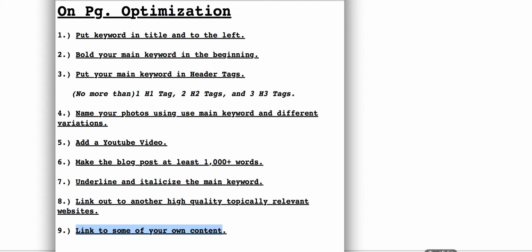And that's pretty much it for the on-page optimization. That's it. You guys might want to pause this video and write these down or type it up in a text document. Step 1, put your keyword in the title and to the left. Step number 2, bold your main keyword in the beginning. Number 3, put your main keyword in header tags. Okay, I'll get into this in a second. Name your photos using main keyword and different variations. Add a YouTube video. Make the blog post at least 1,000 words. Underline and italicize. Link out. I've got it here.